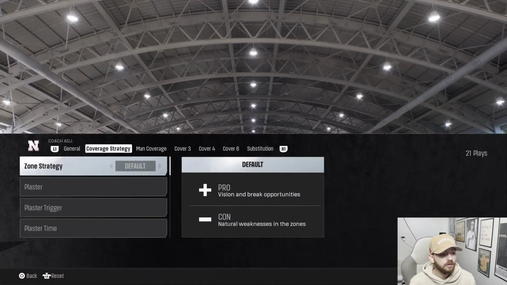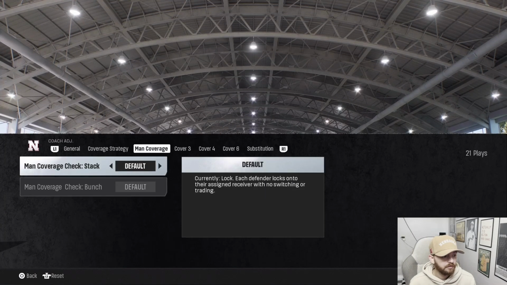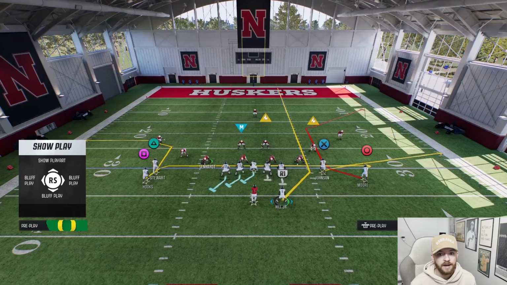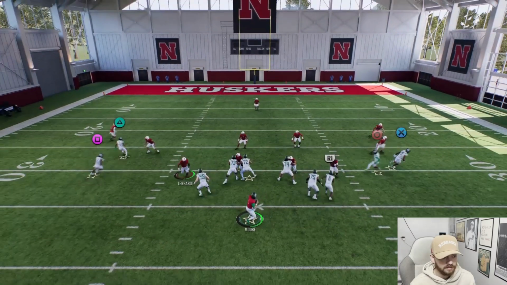Now, what we can do to change that is I can go back into the man coverage strategy, and I can change this to combo. So now those guys won't try to switch. The inside slot corner is going to take whoever runs inside. The outside guy is going to take whoever runs the out-breaking route. I have the same rub concept set up, and what should happen now is that inside slot corner should take whoever runs the inside route. So let's hike the ball.